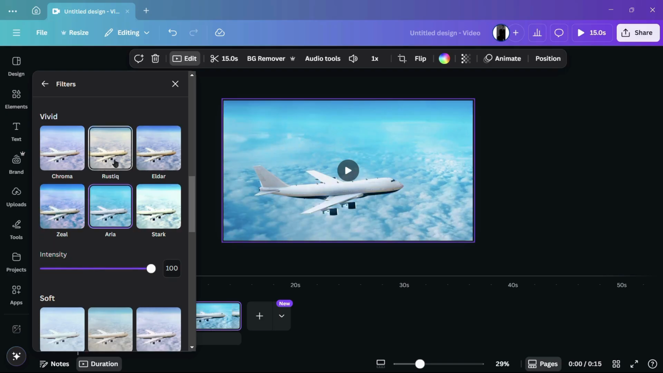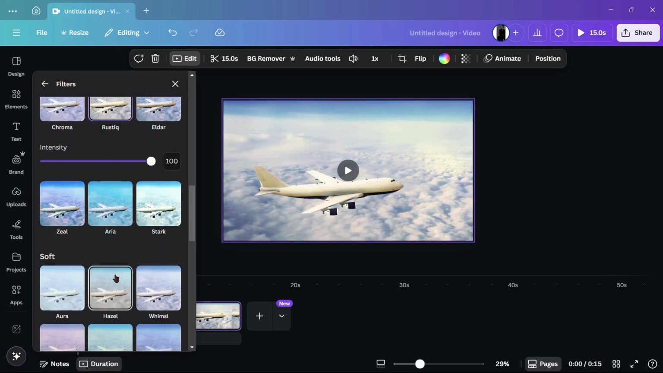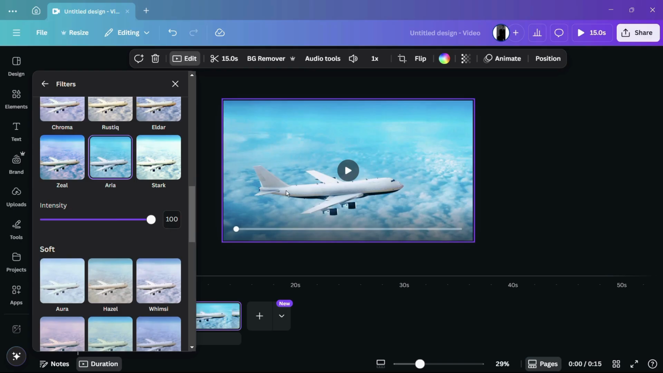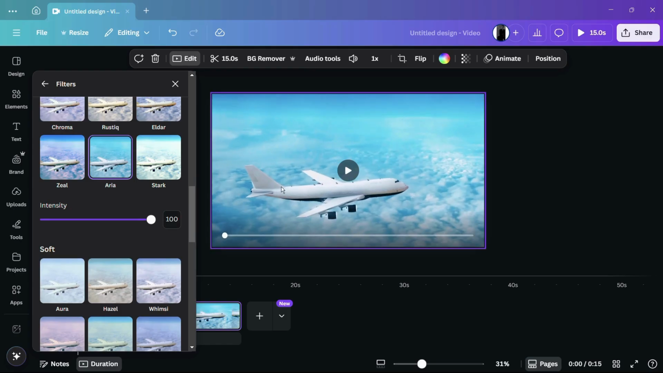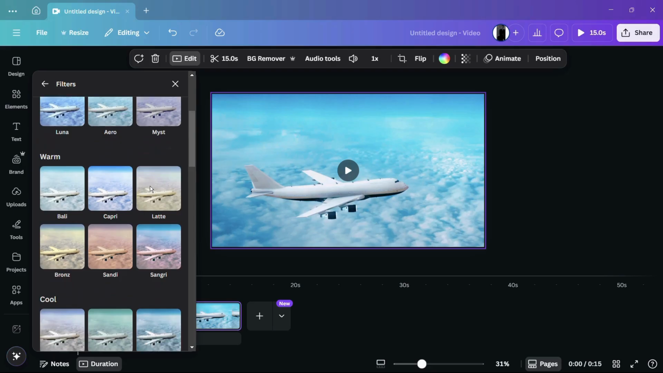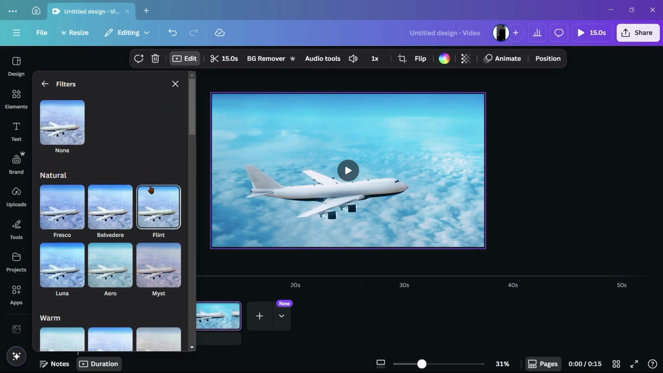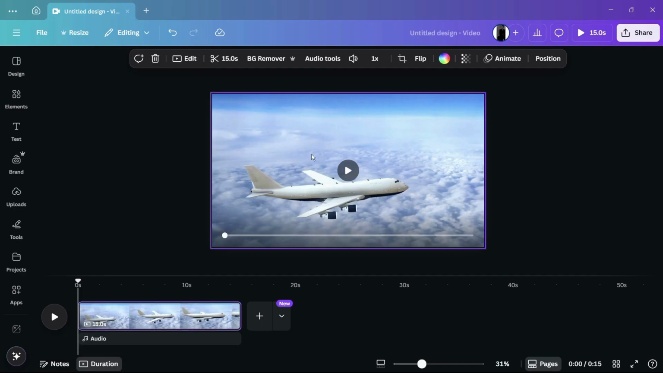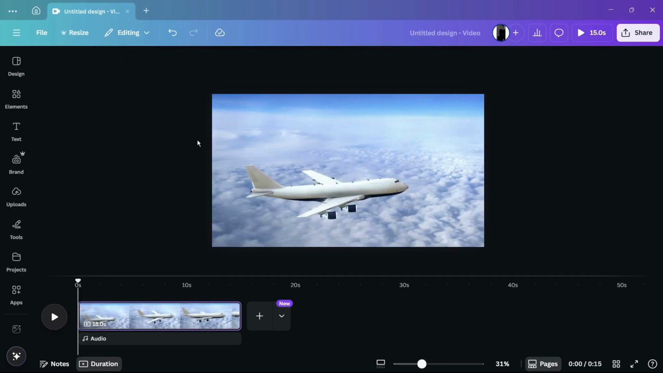You can choose any filter that you want. So that's how easily you can add a filter into your video in Canva. Also, if you want to remove the filter, you can click onto this none button so that the filter will be successfully removed from the video in your Canva.